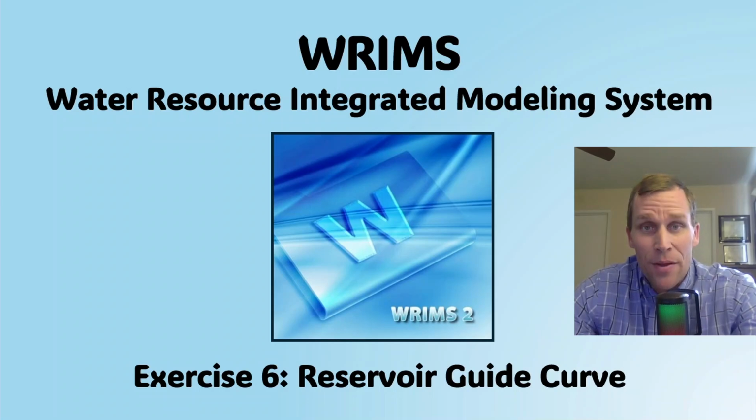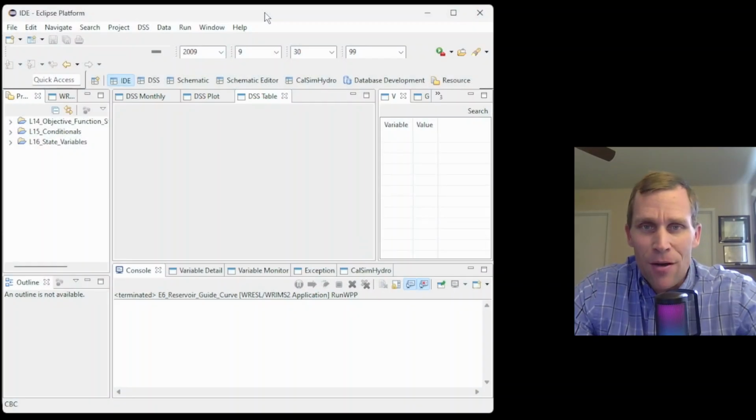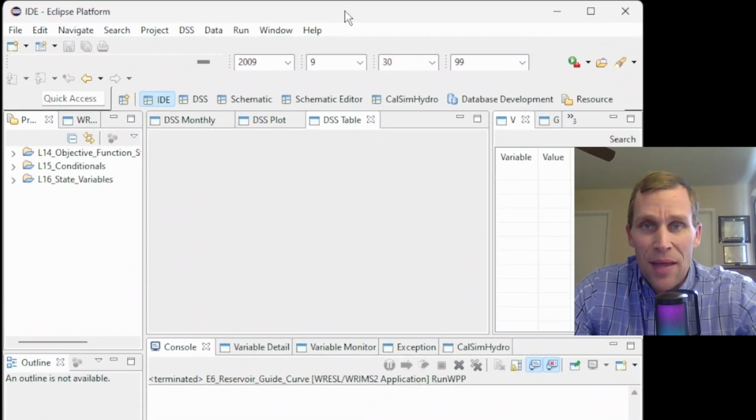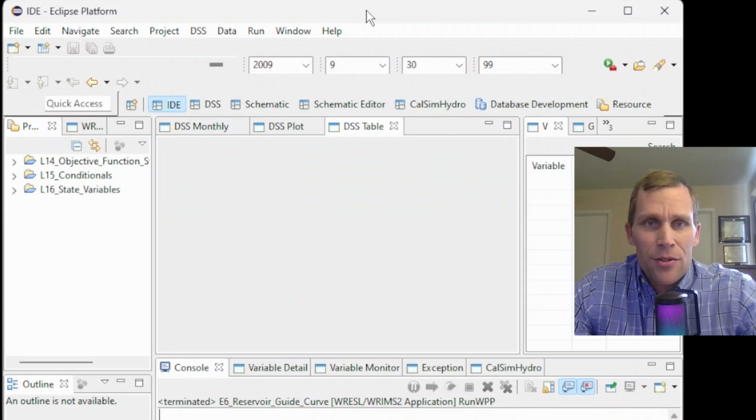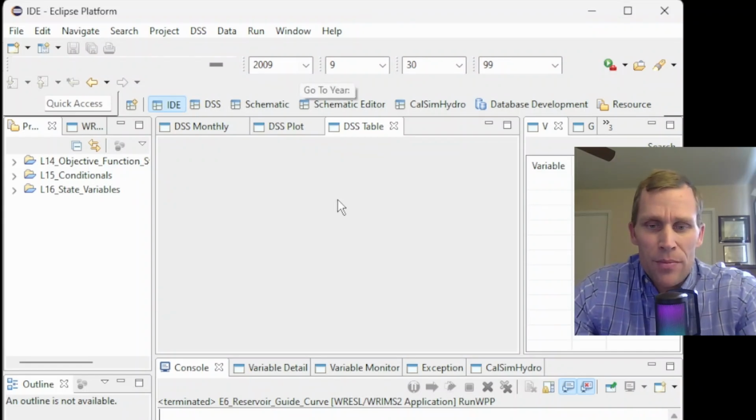Welcome and hello. This is a video exercise in RIMS, and in this exercise, we're going to be dealing with reservoir guide curve. So what that means is we have a reservoir and a guide curve. We're going to try to keep the storage of water in the reservoir at that guide curve. All right, so what I have on the screen here is my RIMS.